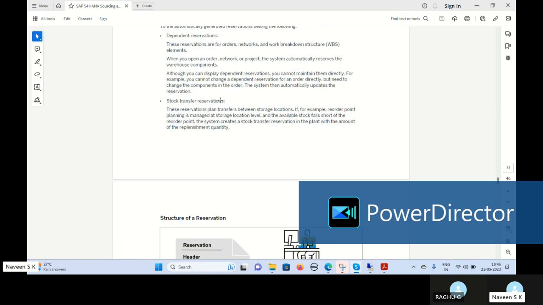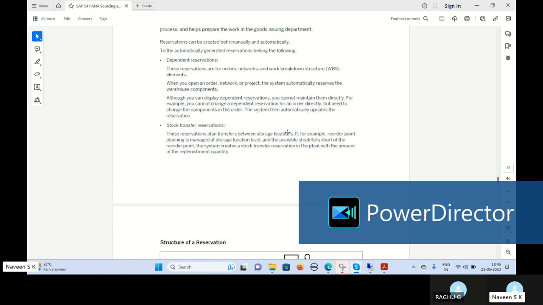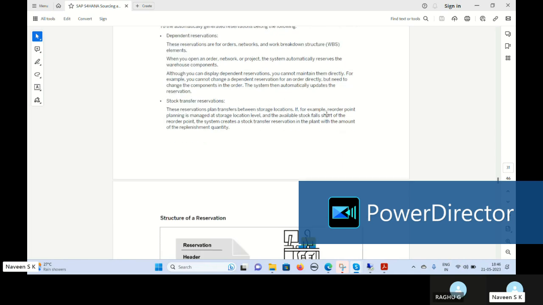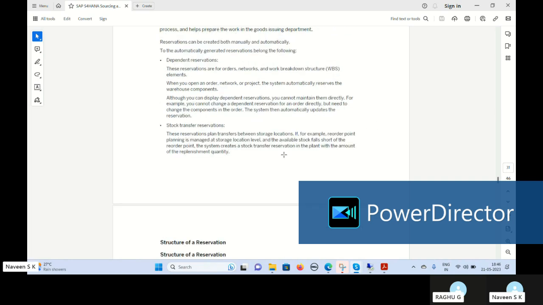This stock transfer reservation we can do based on MRP, because we do consumption based planning. In the MRP master data, the MRP views, we set a reorder point. If the stock falls below that, then we can ask the system to create a reservation for that material. That is possible.